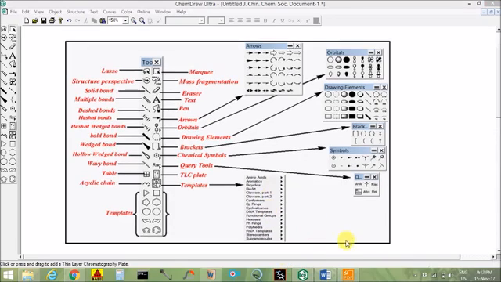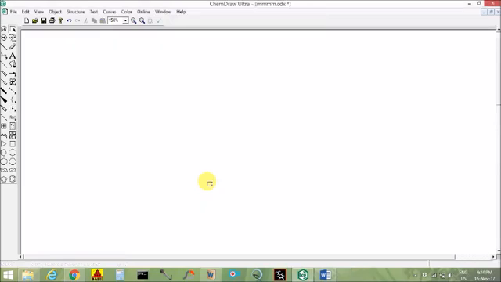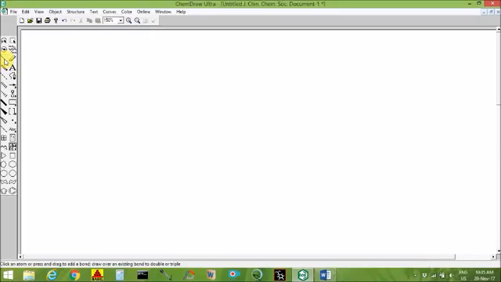Okay, now I will show you some examples of chemical structures by using these tools. And simultaneously we will also learn some new options which are included in the drop down list of the menu bar. Let's start with the solid bond. Here I am going to draw the methane structure. First of all, select this solid bond tool and draw 4 sigma bonds in a tetrahedral manner like this.